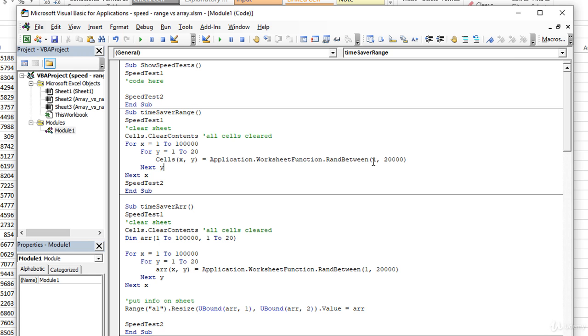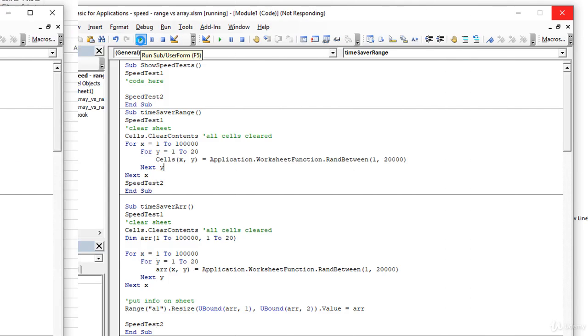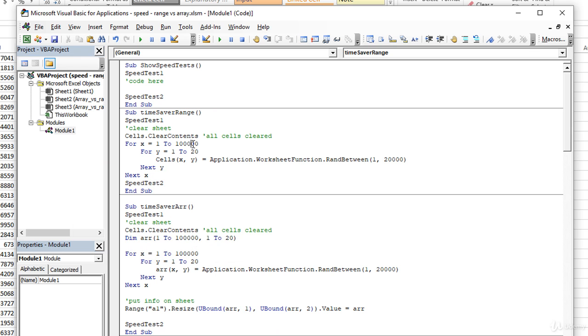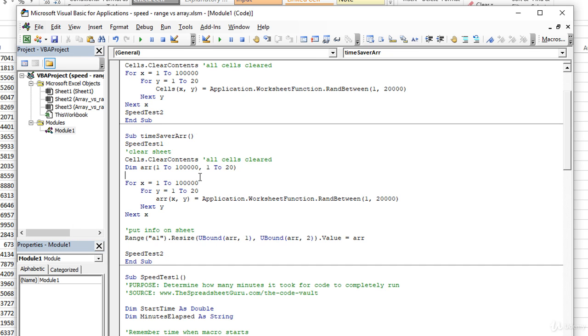And it's going to get a random number between 1 and 20,000 and plug it in there. So it's going to be completely random, but it's going to be approximately the same amount of time because system memory can easily pull a random number out. So let's go ahead and run this one really quick, and I'll resume after the message box comes up. So I'm going to hit play. And we're back. This code ran successfully in 49 seconds, basically. So I'm going to hit OK. Very good. So the first run was 49 seconds.